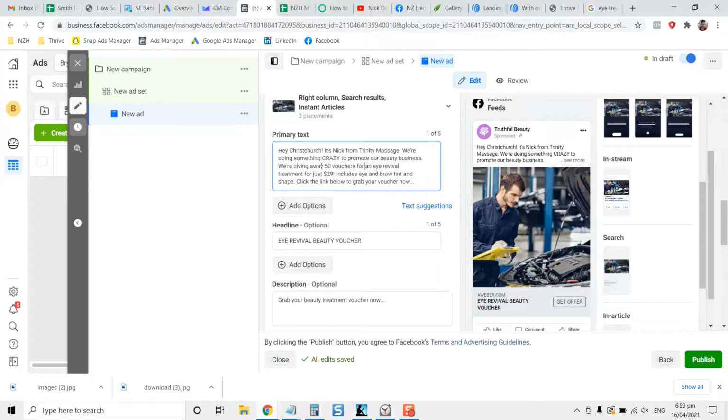We're giving away 50 vouchers, so keep it a limited offer. You don't necessarily have to sell less or more than 50, but just for people reading it, it makes sense that there's only a certain amount, and that means they want to grab that quickly. An eye revival treatment for just $29. So that's going to be the deal. Includes eye and brow tint and shape. So click the link below to grab your voucher now. So tell them what to do.